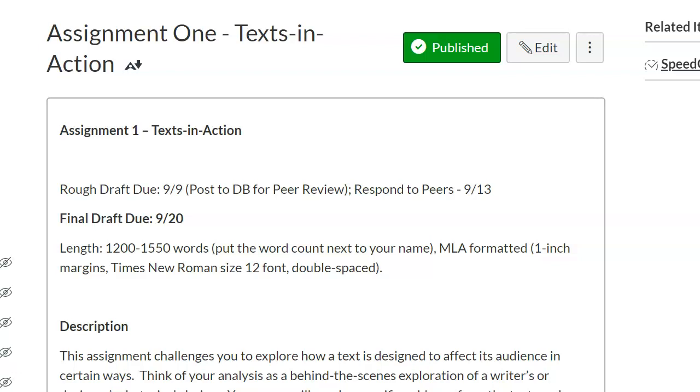First thing we're going to discuss are the due dates. The rough draft is going to be due on September 9th, and on that date you're going to post your rough draft in whatever state it is in to the discussion board for peer review. I advise that you have at least a page written. That would be about 250 to 300 words, since you're going to be writing in an MLA format, which is double-spaced Times New Roman font size 12.